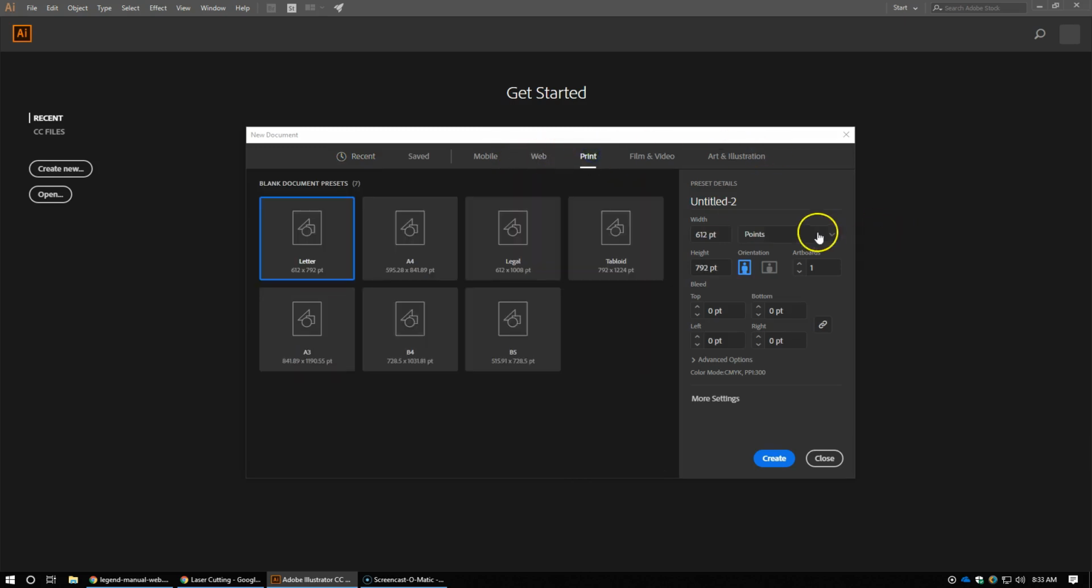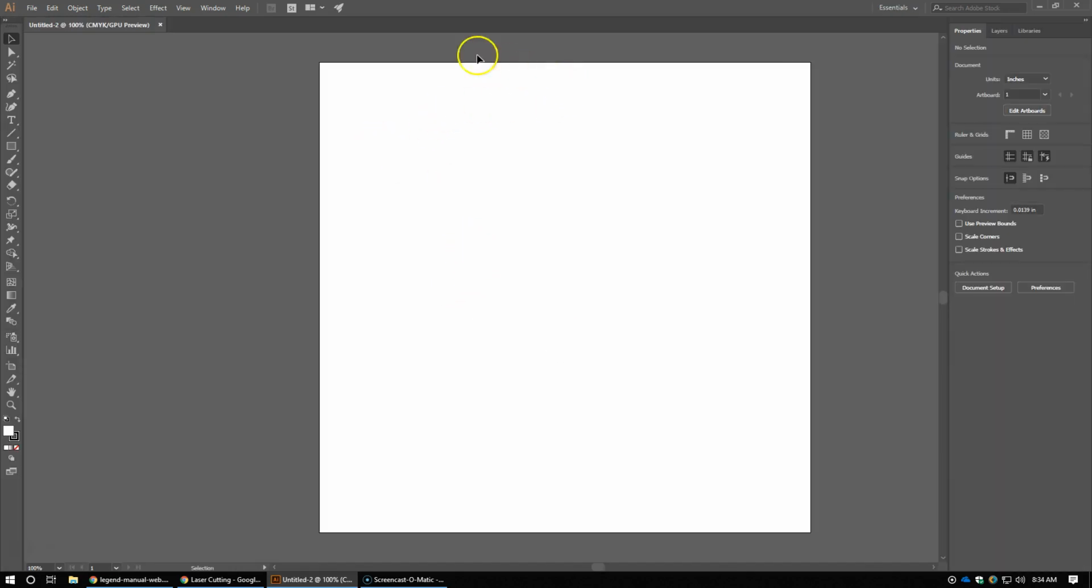Go to Print, change this to inches. We've seen that before. Now, here's what's very important: this should be your material size, the size of the material that you want to laser cut, or the top of your project. Let's say you're making a table and you want the table top to be etched. Let's just say the size of that table is 12 by 12. So I create that. So here is my material.